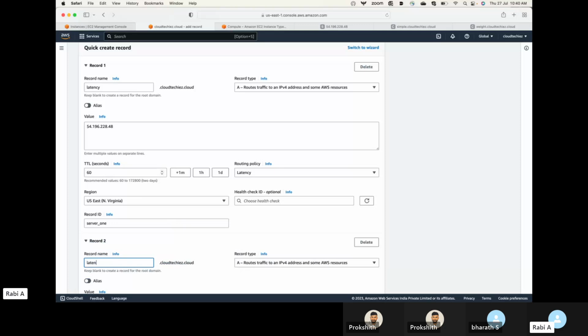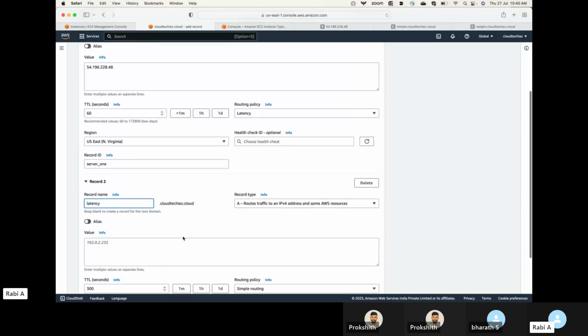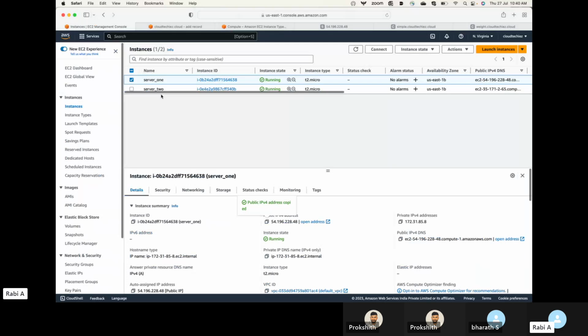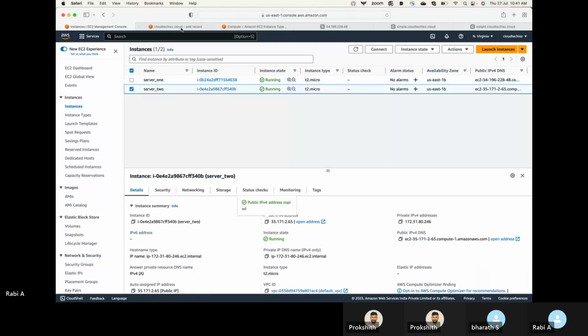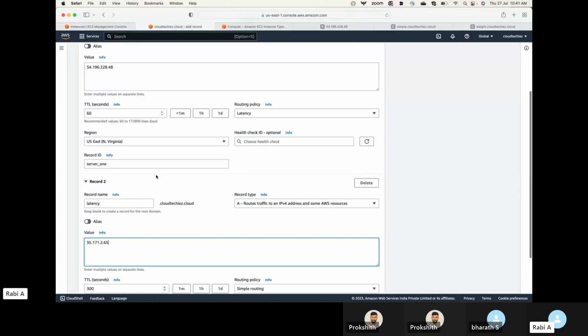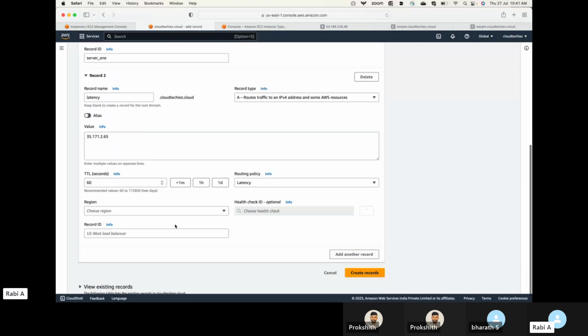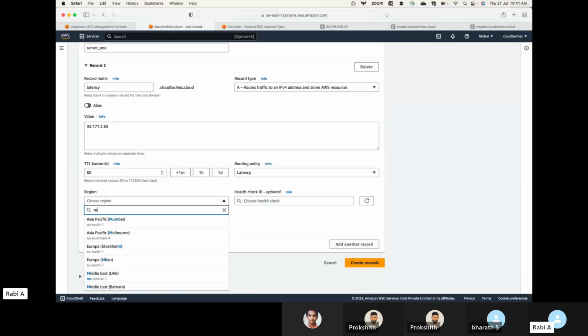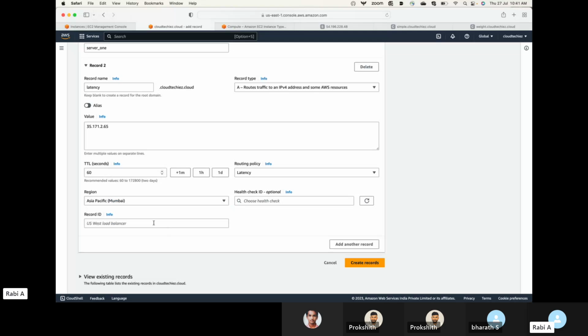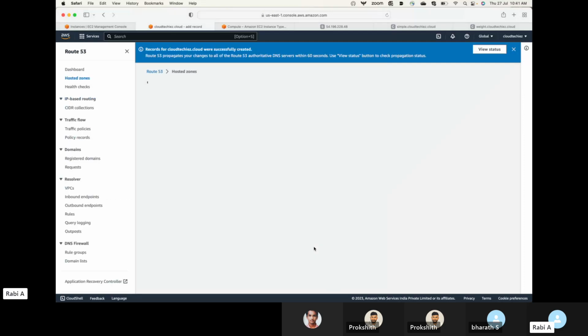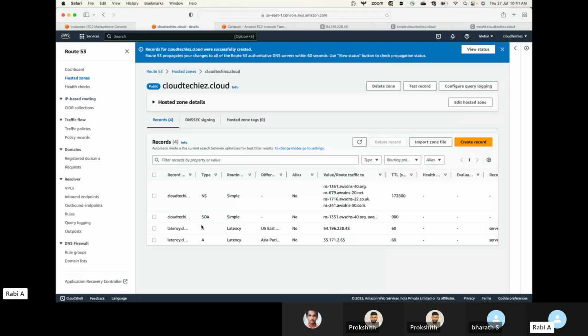Again, the name will remain the same, but this time it will point to server 2. So this will be server 2, and again the routing policy is latency. Then the region: let's say we will point this to Mumbai. So this is server 2, and we will create this record. Now we have created our latency records.